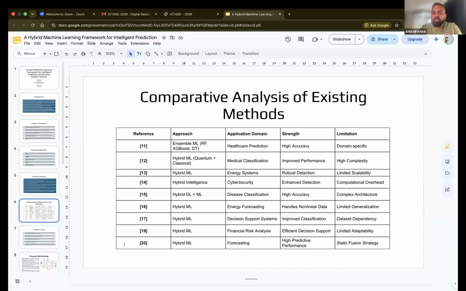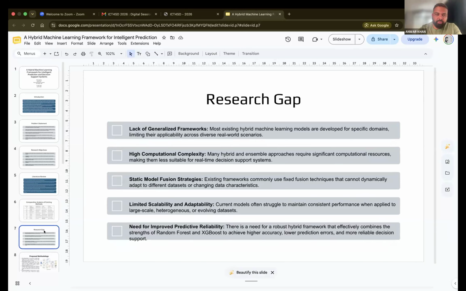So if you see the references in the research paper, I'll not go into super detail just to save the time. But if you see all these research references, you will see they are very domain specific, highly complex, with limited generalization, complex architecture, and limited adaptability. So I'm trying to resolve those issues with this research paper.